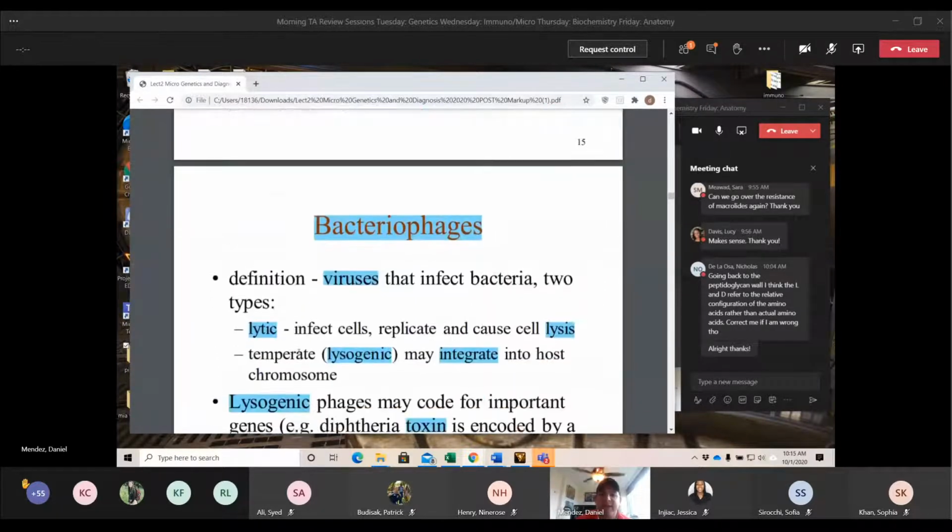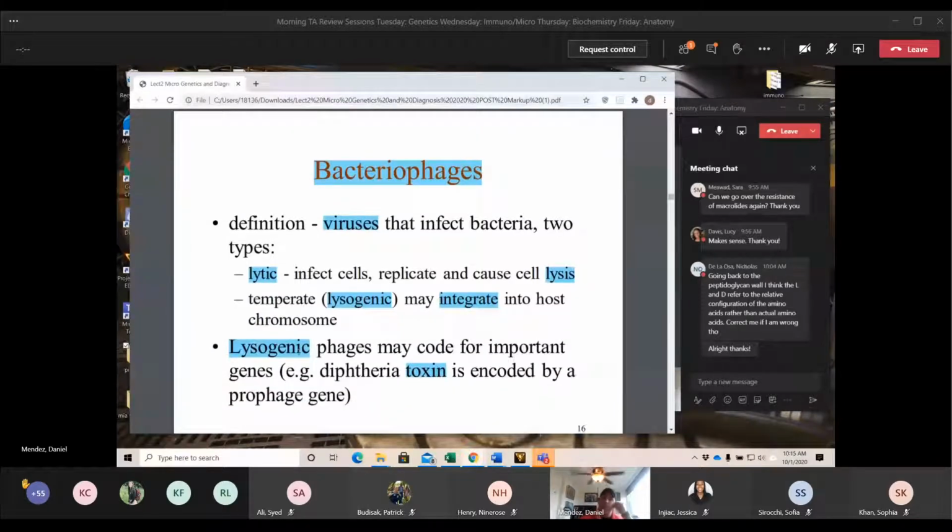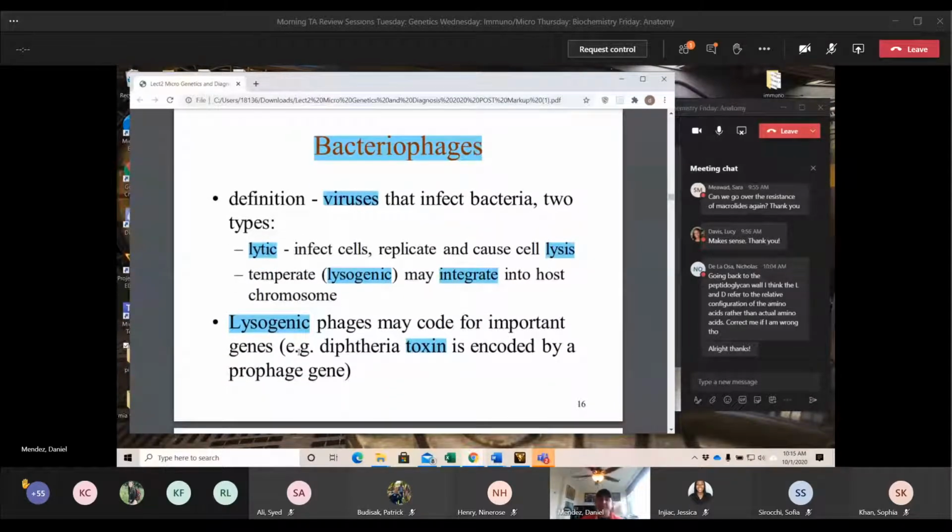So bacteriophage is just a virus that infects bacteria. There are two different types of bacteriophage. We have a lytic strain and a lysogenic strain. The lytic infects and directly kills the host cell. You're going to see both lytic and lysogenic when you get into normal virology with Dr. Tang. So get a grasp on it now so that you're prepared for it.